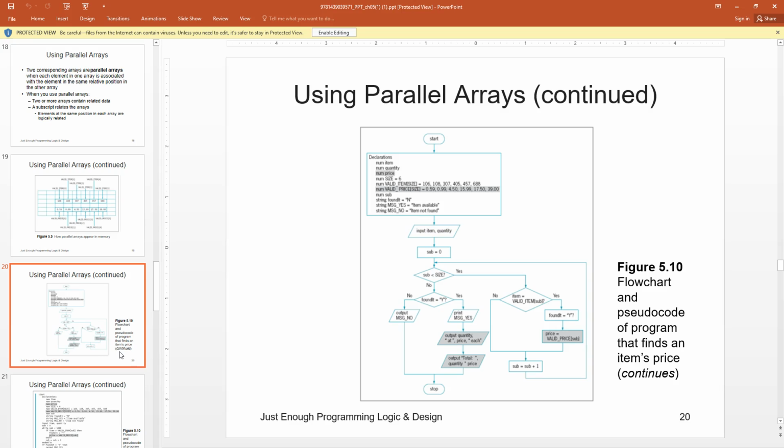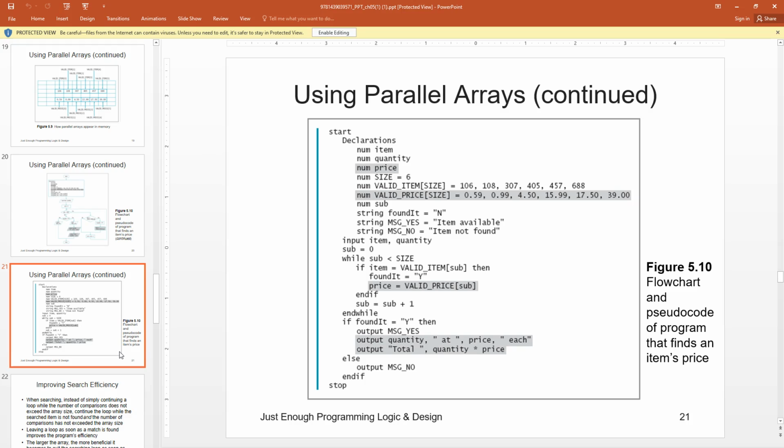So this is nothing more than our grocery store program. This is the same idea, but this is the pseudocode for it, which depending on whether you're visual or if the coding makes more sense. So again, all of our declarations up front, we have our item, quantity, price, size, valid items, valid price.